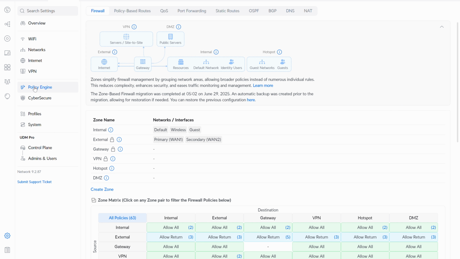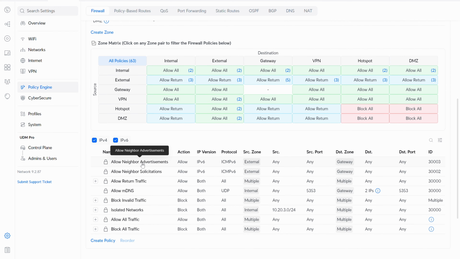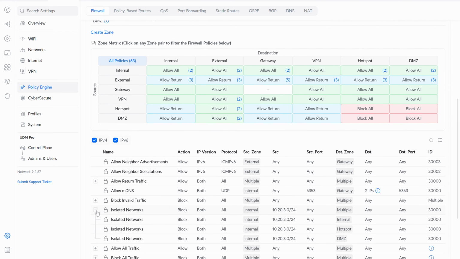We can now take a look at the policies that were created. You can see that our VLAN 3 guest network has traffic blocked to the other zones. This prevents any devices on the guest network from communicating with other devices on other networks.